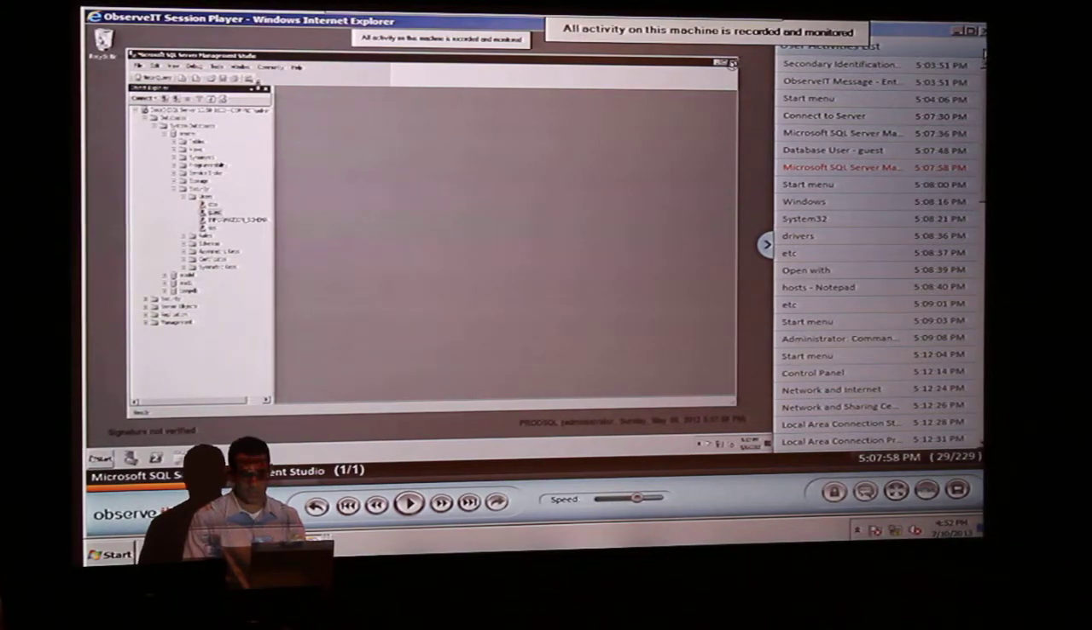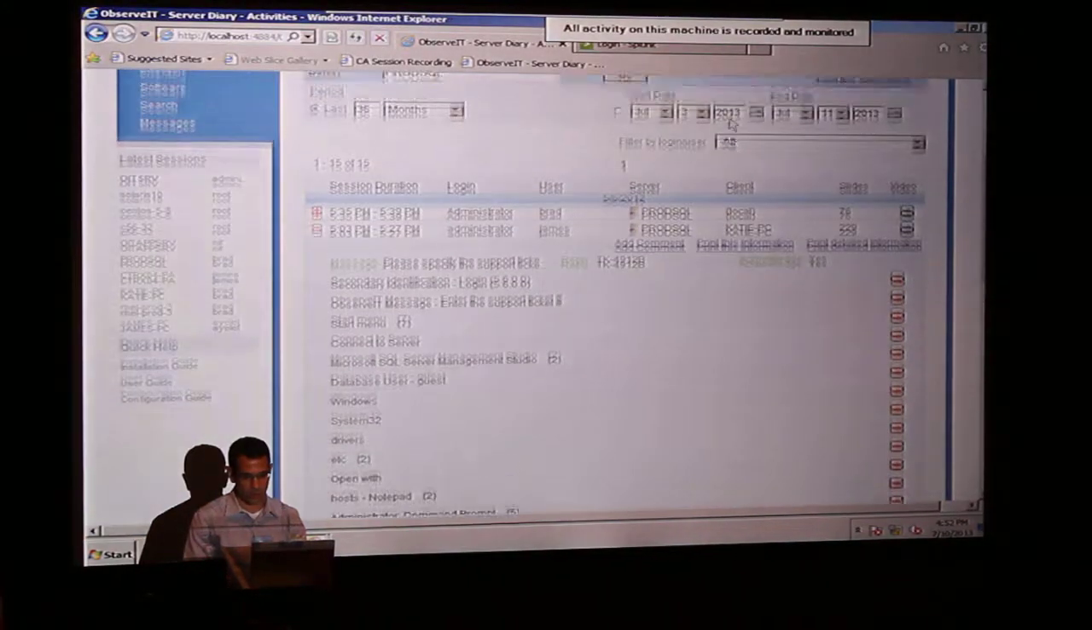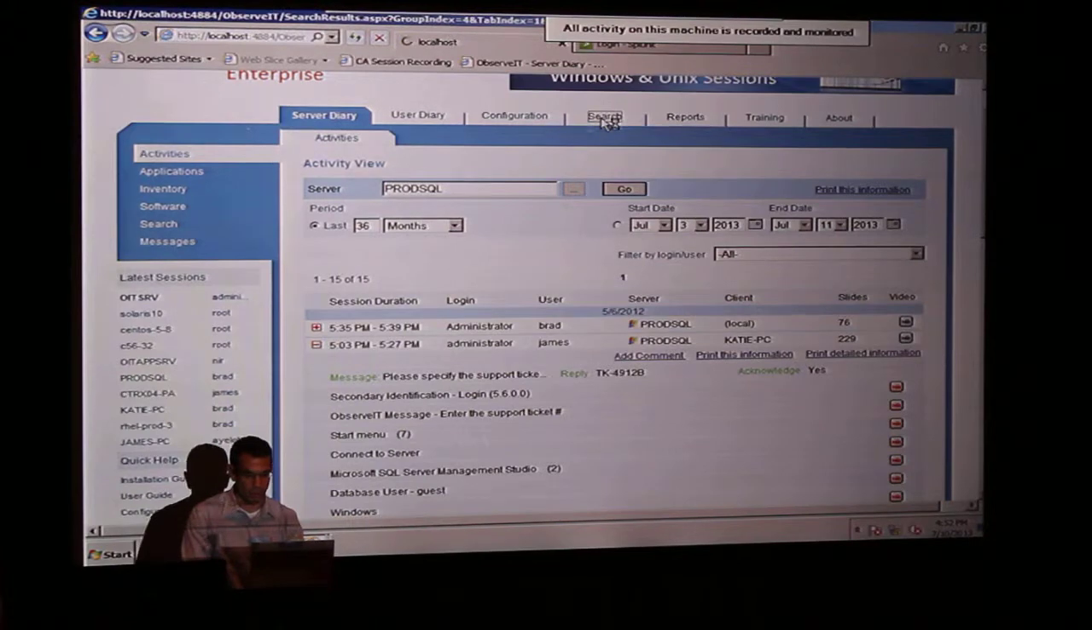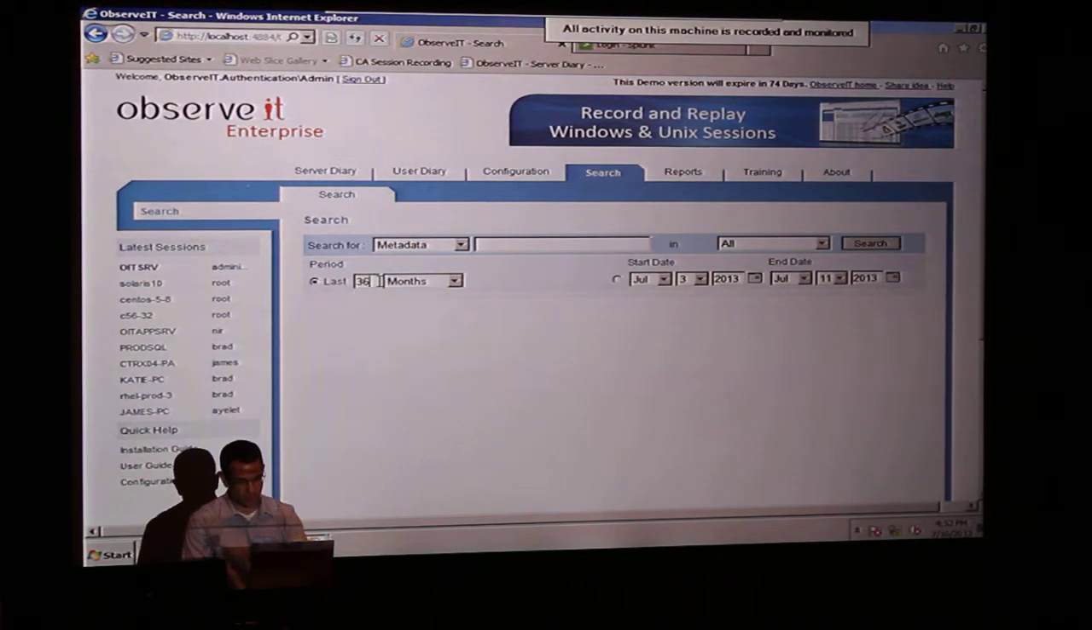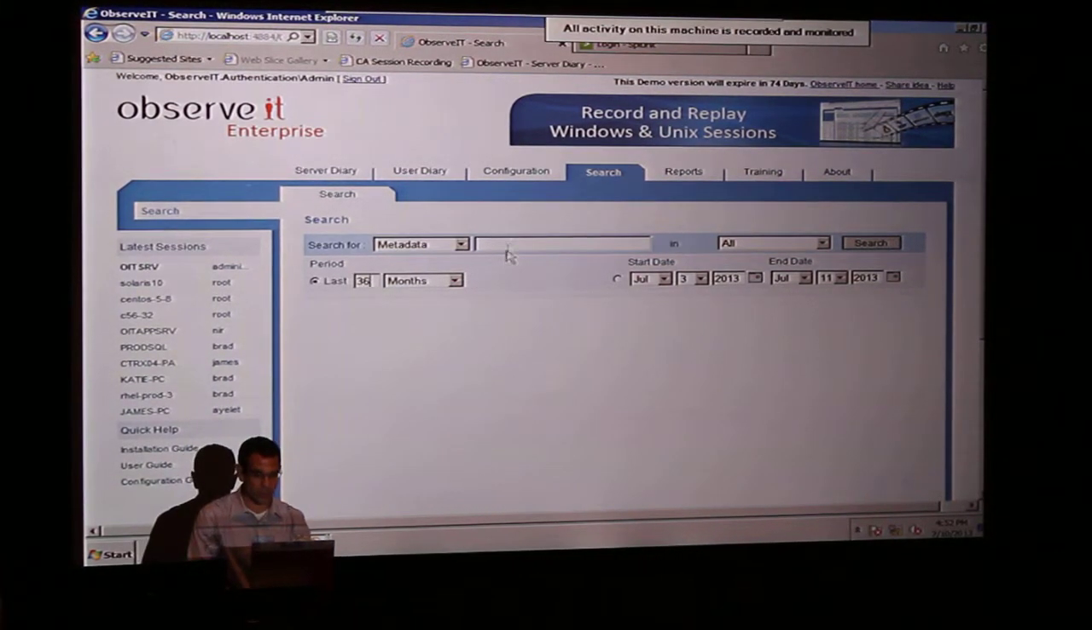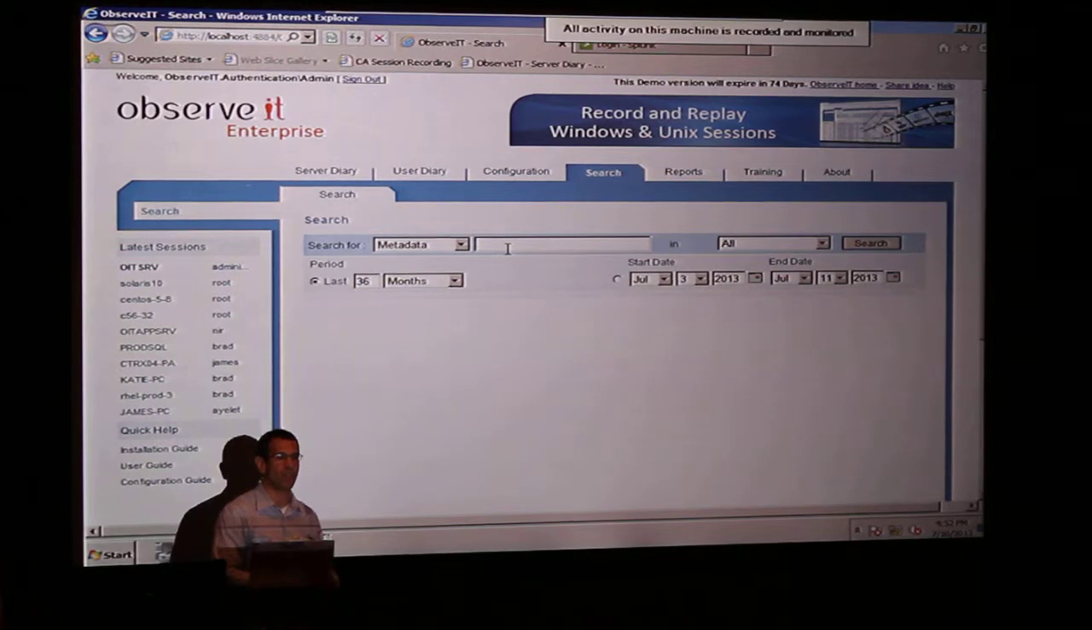So all this information is indexed inside a centralized database, which allows you later to search. If it's DBA activities, it could be a table name. If it's end users, for example using Salesforce, it could be an invoice number or a customer name.